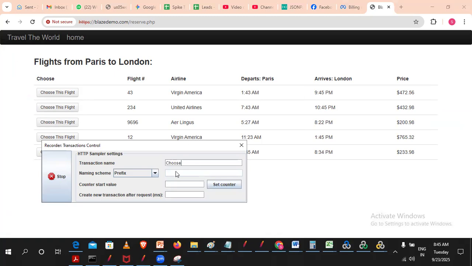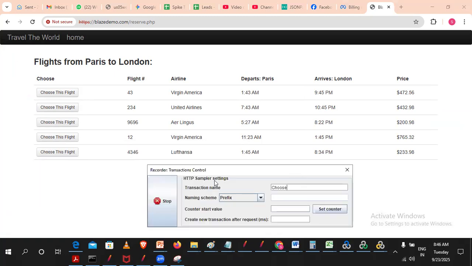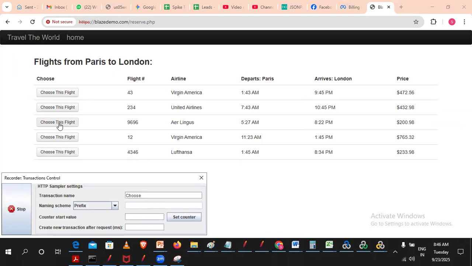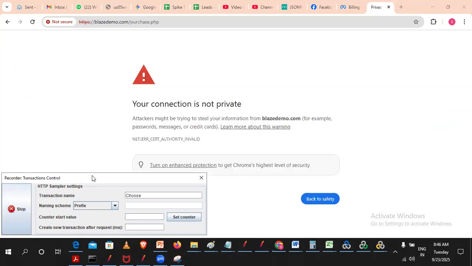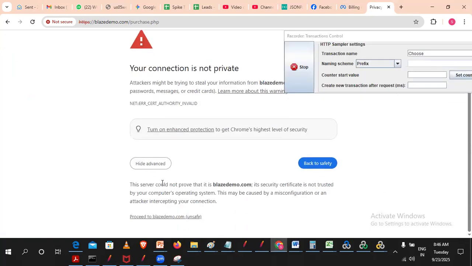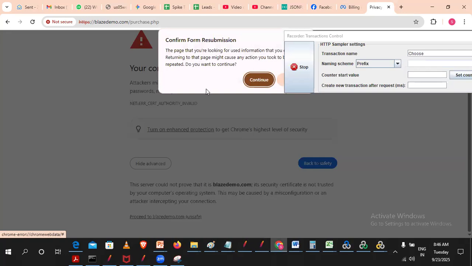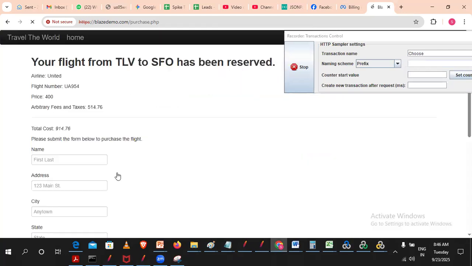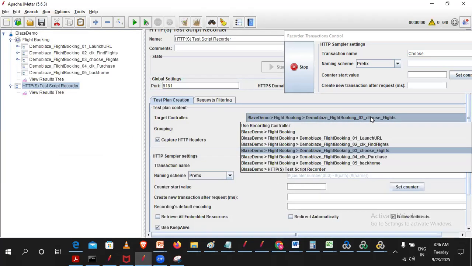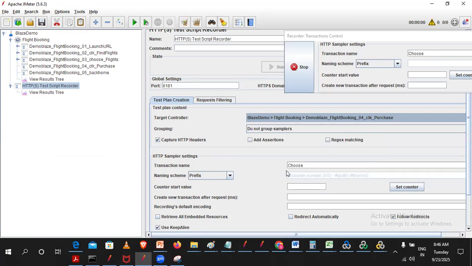If you don't want to use it, just don't use it. This one, transaction names here. Connection is not private. Advanced. Proceed. Right. Now then purchase. That means you need to enter the details and click on purchase. Here also we'll put purchase.